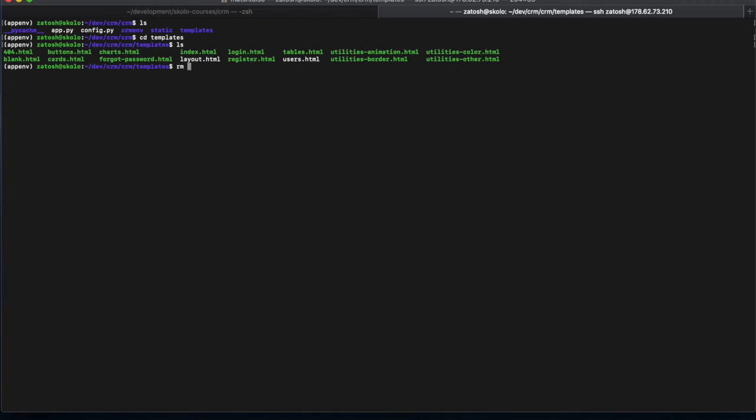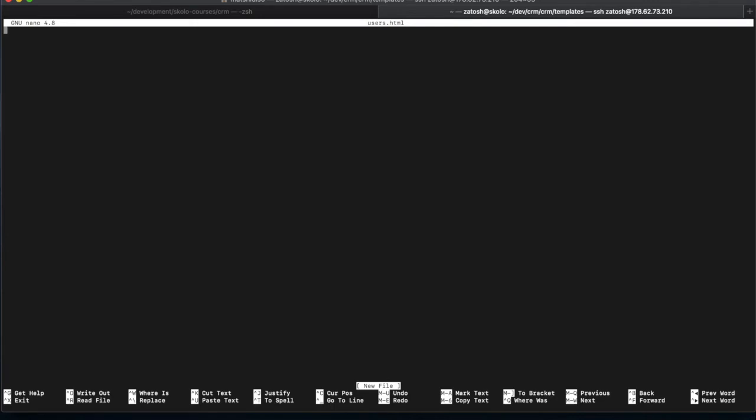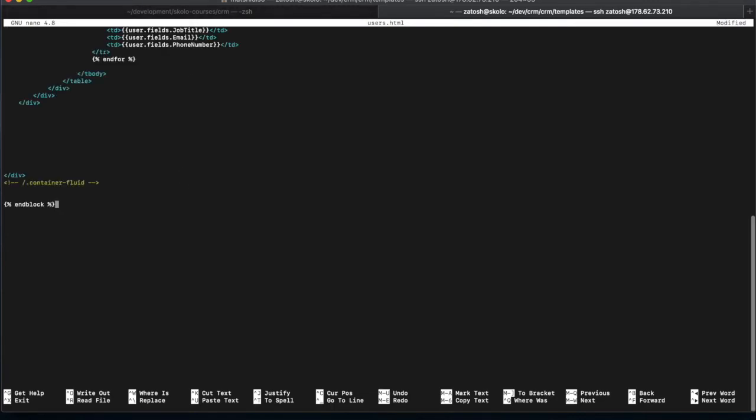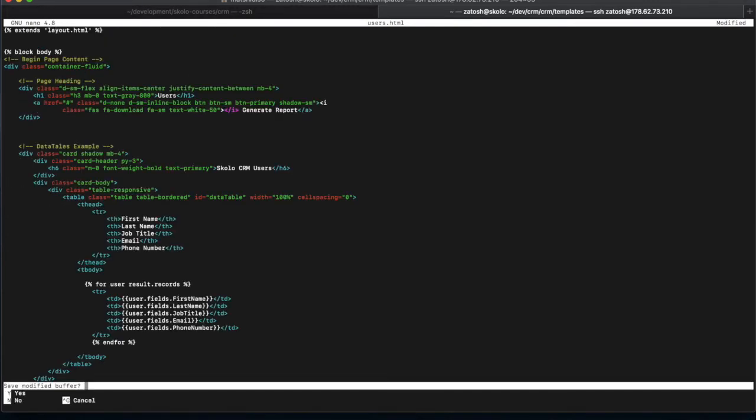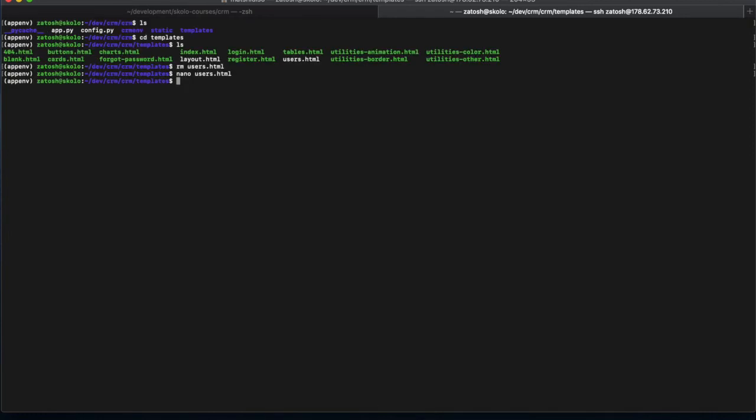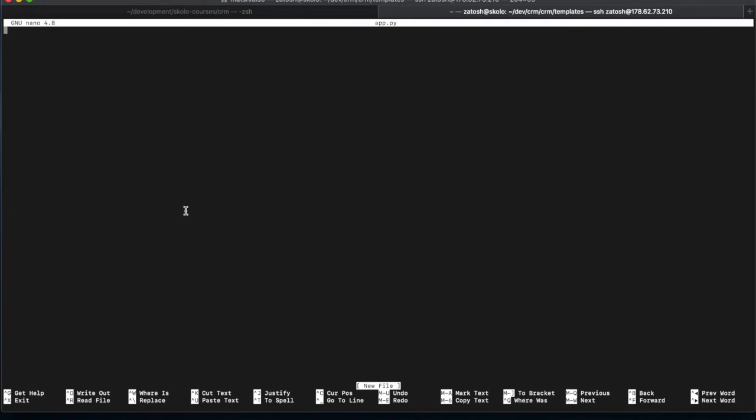Let's see, do we have CRM users? There's a better way of doing this, just using Git. But to go through this quickly, I'm just going to copy this. I'm going to say yes, and I'm going to app.py. I'm just going to remove that.